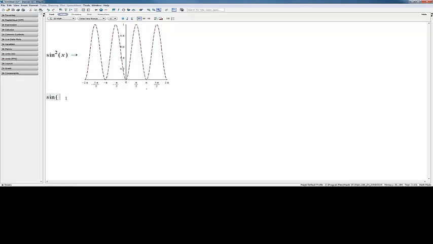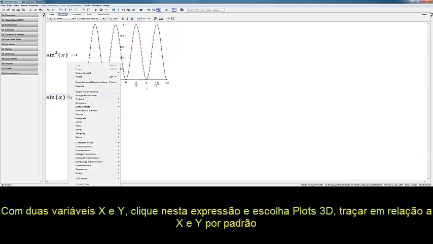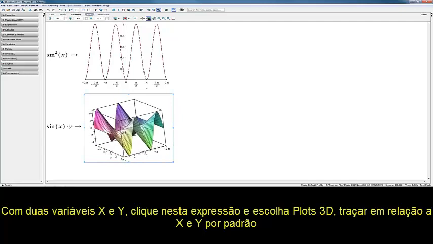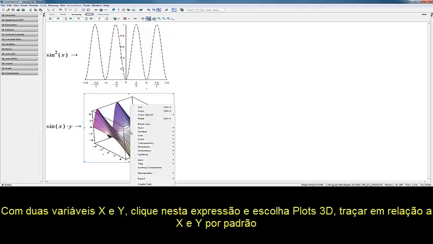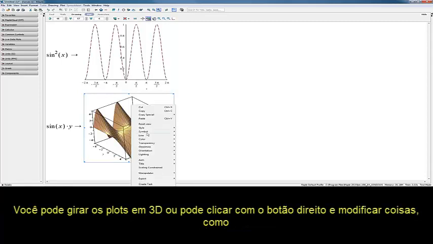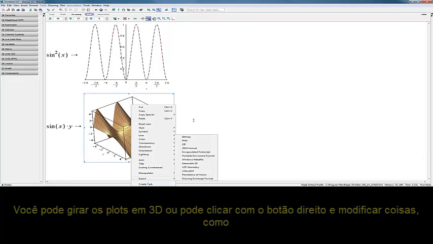We can generate 3D plots in a similar fashion. So say if we have an expression with two variables, x and y, we can right-click on this expression, choose plots, 3D plot with respect to x and y. By default, you can rotate the 3D plots, but you can also right-click and modify things like the color, lighting, and of course export from the bottom of the menu.